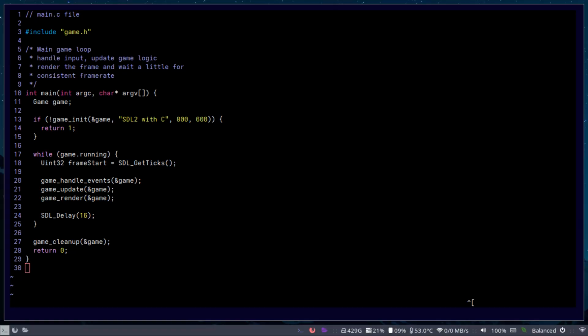Lastly, for our entry point, we have the main.c file. Here we initialize the game, and then we have a main loop for the game, which handles the input, updates the game logic, and then renders the frame and waits a little bit for the consistency of the frame rate, or the FPS, of 60 frames per second.